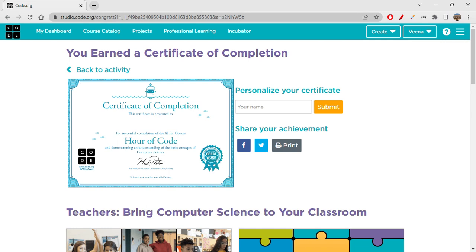You can learn this from the course catalog. If you want to learn more about middle school AI, you can get into it. I think this was Hour of Code, and we could only learn this much. This is like the basics of AI.